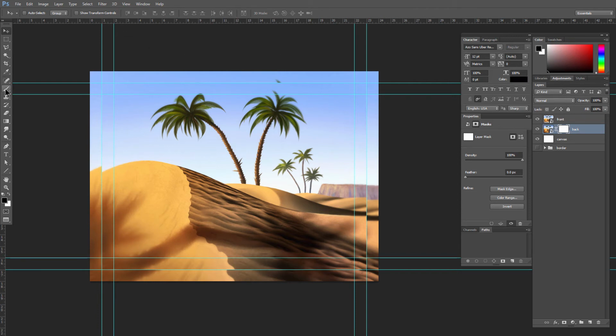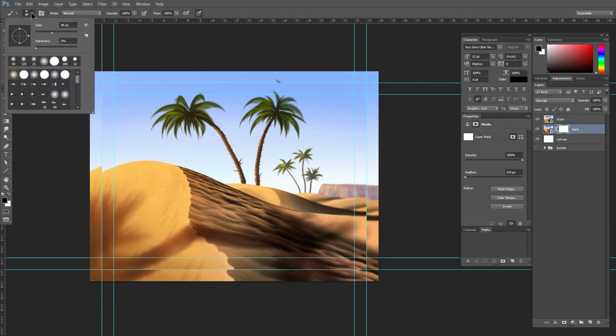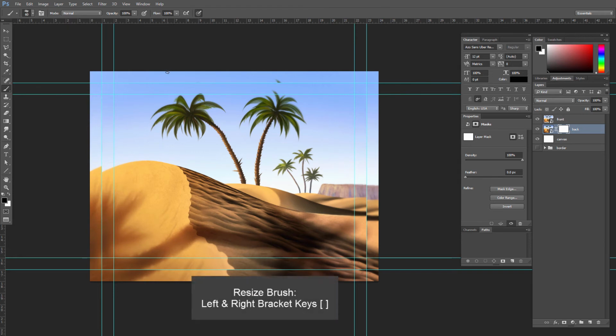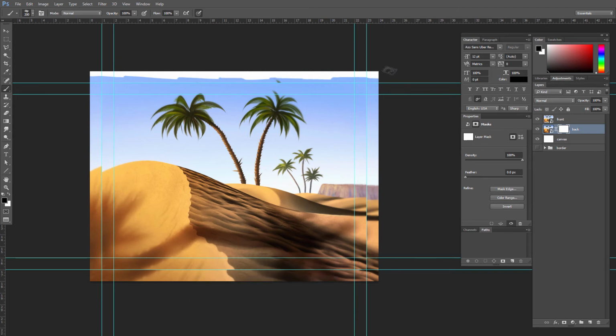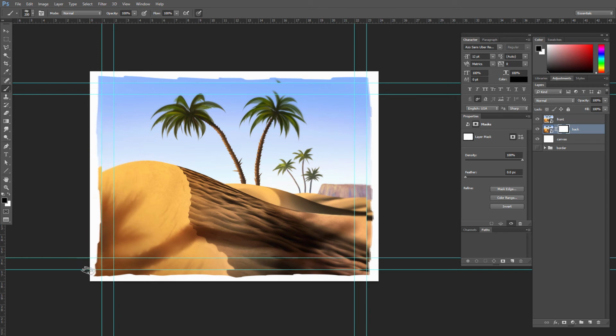We can select a brush. Something with a lot of texture tends to work pretty well, so I'm going to go with something like this spongy one here. I'm going to increase the brush size with the right bracket key. And anywhere I paint, I'm going to remove that artwork and show the canvas that's underneath. So I'm just going to do a first pass, kind of like this, just to remove some of it evenly.